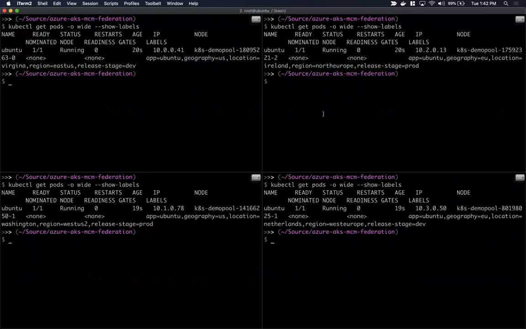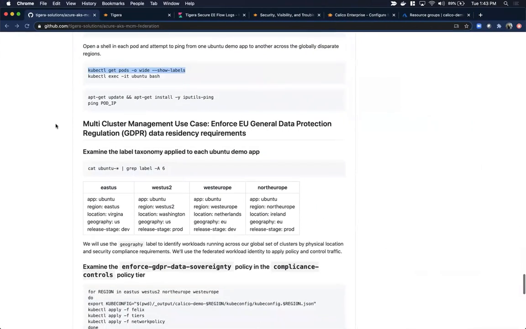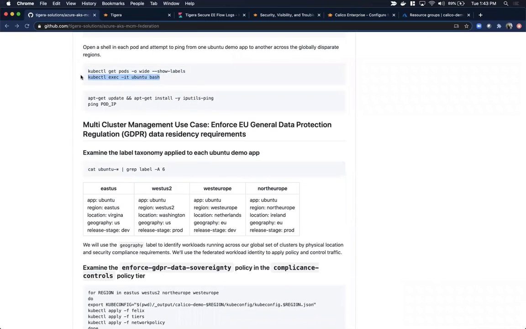If we look at the top right, this one is also app Ubuntu, geography EU, location Ireland, region North Europe, release stage prod. And the one below it is app equals Ubuntu, geography EU, location Netherlands, region West Europe, release stage dev. So now we know that we have 4 clusters in 4 different regions, and we've deployed a workload into these different clusters, and they've got a label taxonomy that allows us to differentiate them via region and via location. Let's log into each one of these.